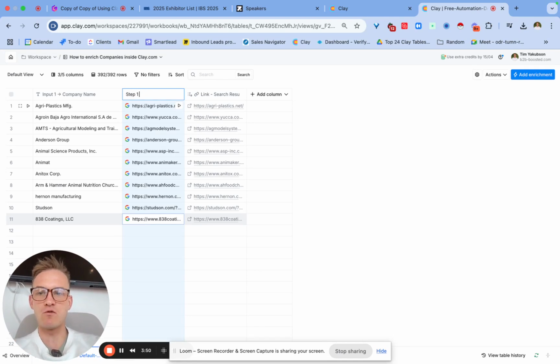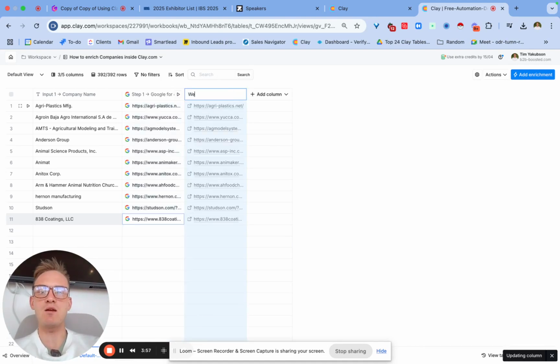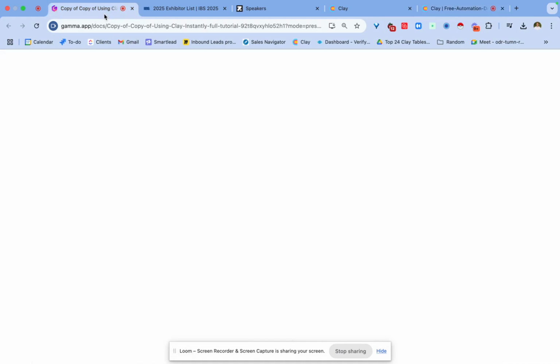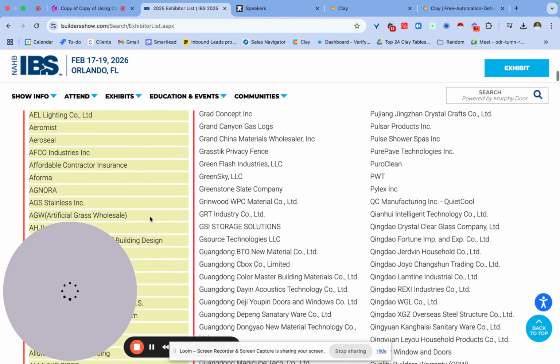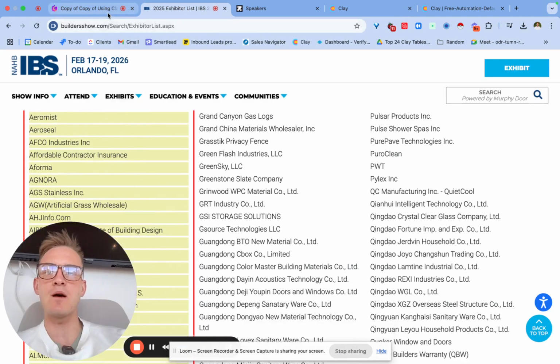So in this case, I'm just going to remind myself that step one was to Google for the company website. And we know that this is the company website, so we'll rename this "company website URL." At this moment in time, we are still thinking, okay, what other information do we want to find out about the company so that we can personalize outreach at each one of those 394 exhibitors from this list of companies, right?